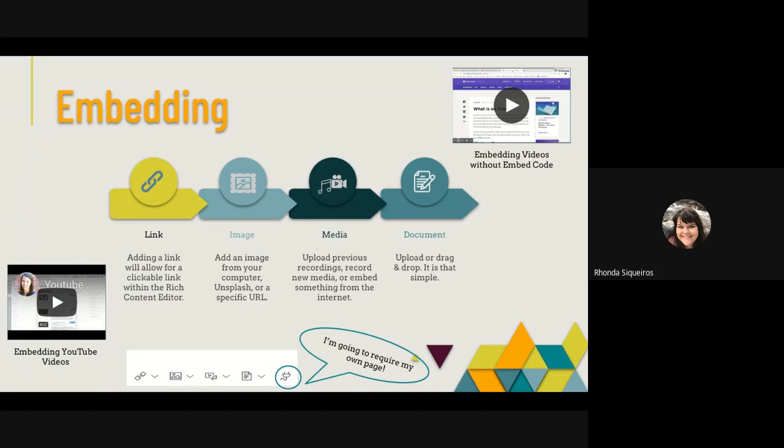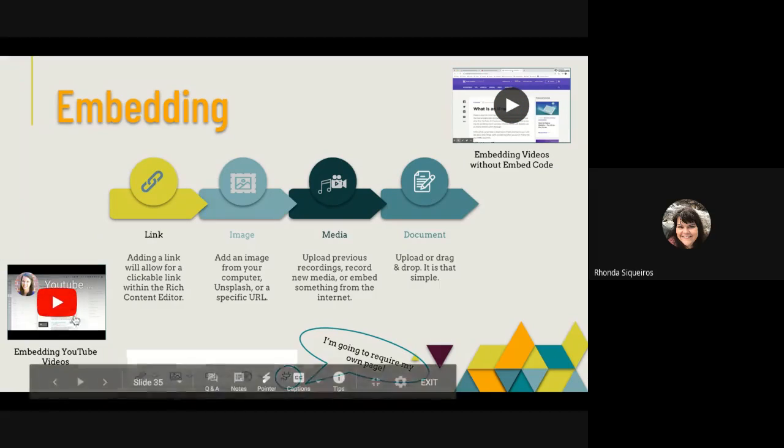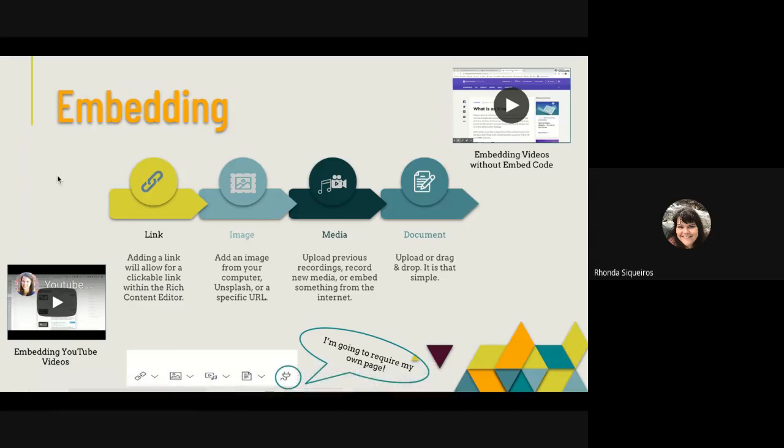There you can see that there are links here, different videos. Rachel created this one about how to embed videos without an embed code. This one is specific to YouTube. So if you are somebody who might embed a lot of YouTube videos, I'm actually going to walk you through that step too.